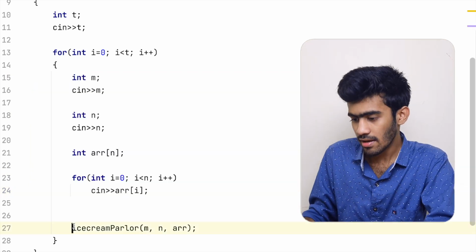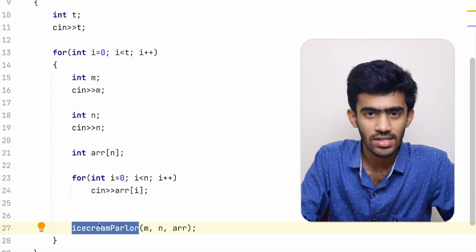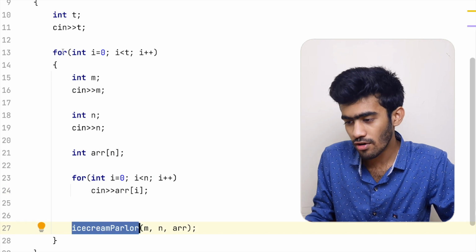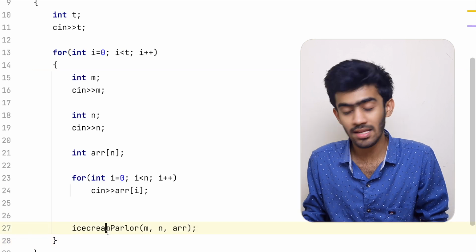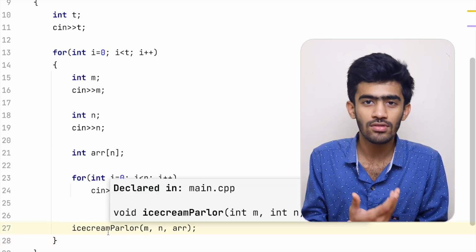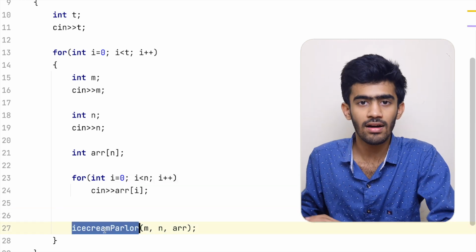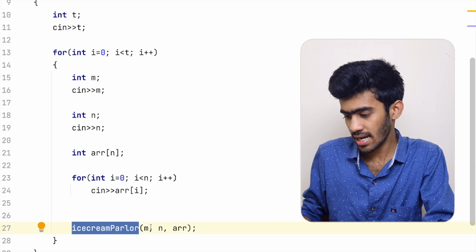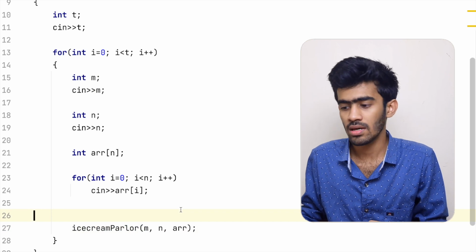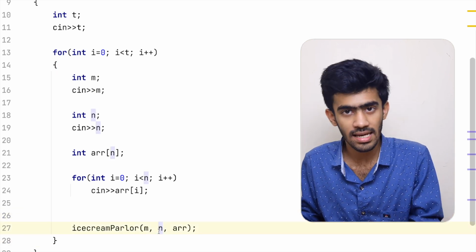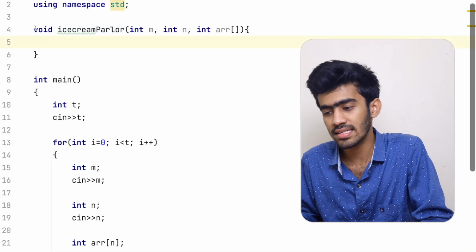And then we are calling the ice cream parlor function. Usually we would type all the code in the main function itself, but since we have a lot of for loops in this code, implementing this would need so many nested for loops. In order to make it simple, I have a function here, and it takes 3 arguments, that is the value of m, n and the array itself. So m is the cash, n is the total size of this array, and arr is the array itself. So all we have to do now is complete this function.